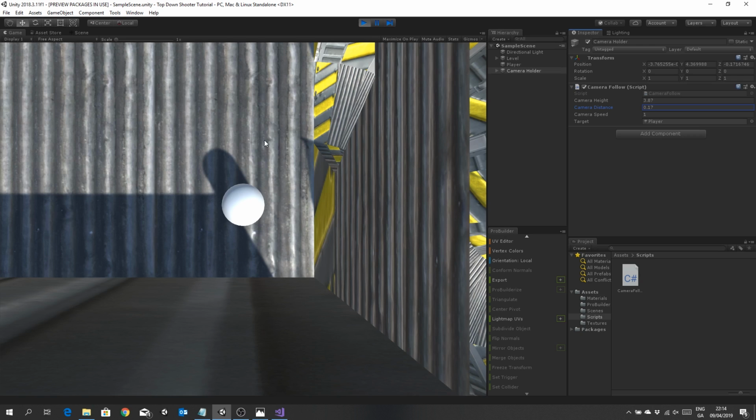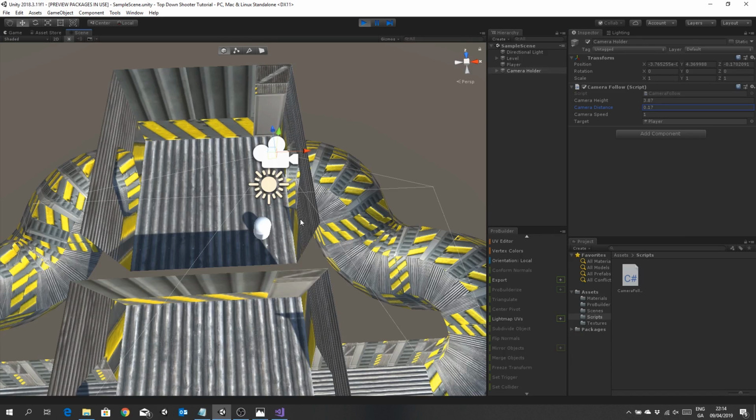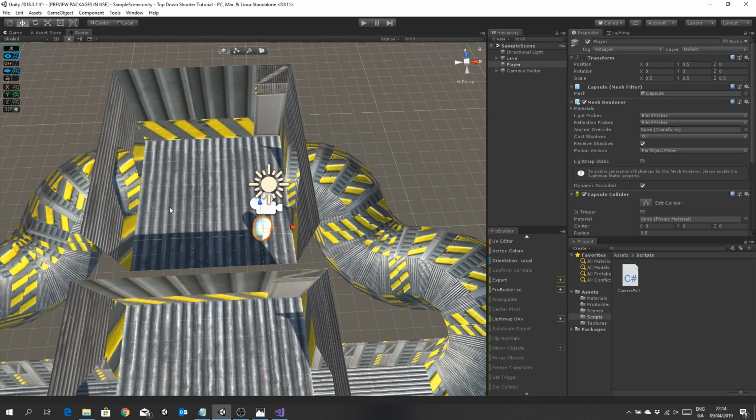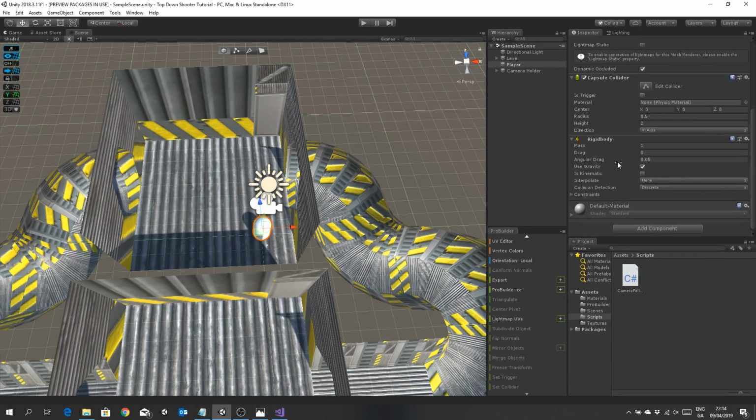So now, as I move the player around, if I go back to my scene mode and drag this guy around, you'll see the camera is doing its best. Ooh, right. So my player, I need to deal with his rigid body. So let's go into that now. Anyway, that's the camera smoothly moving around.